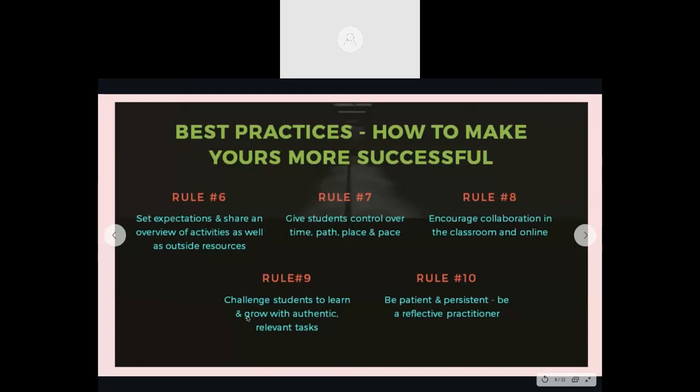Okay, rule number 9, we need to challenge students dalam aktiviti tersebut. Macam kita boleh bagi reward, siapa yang menang, the best poster or the best result. Apa contoh reward? Makanan. We can give reward.